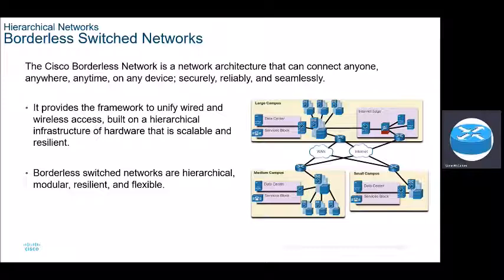So Cisco has a system called the Cisco Borderless Network. It's a network architecture that can connect anyone, anywhere, anytime, on any device, securely, reliably and seamlessly. It provides a framework to unify wired and wireless access built on a hierarchical infrastructure of hardware that is scalable and resilient. Borderless switch networks are hierarchical, modular, resilient and flexible.